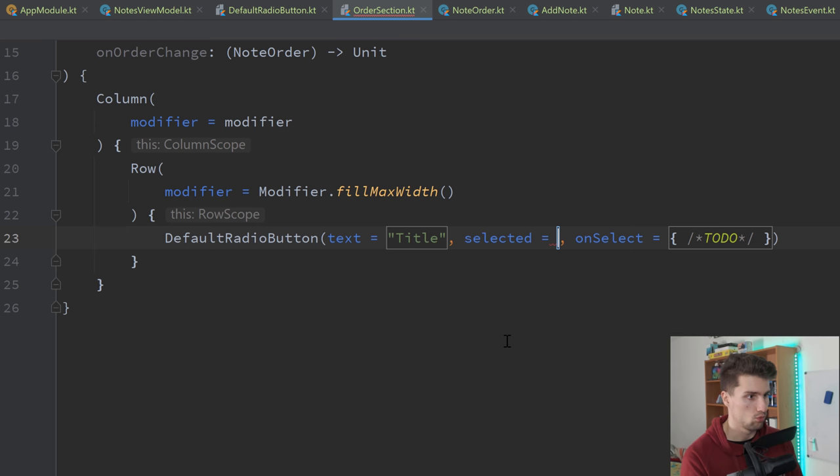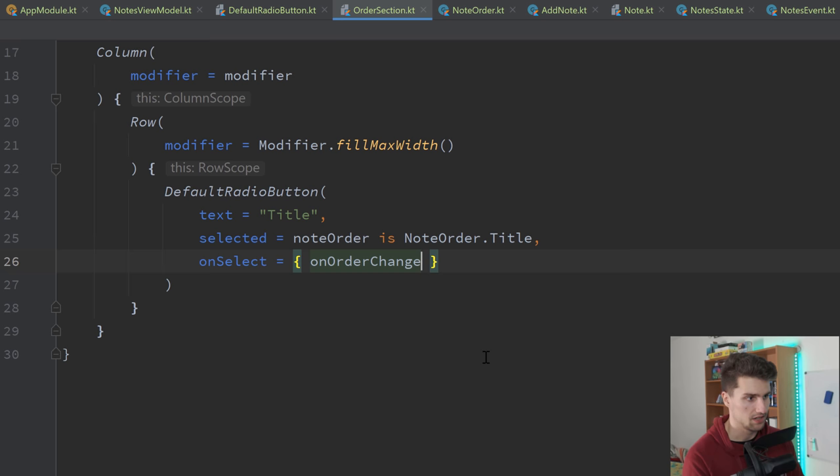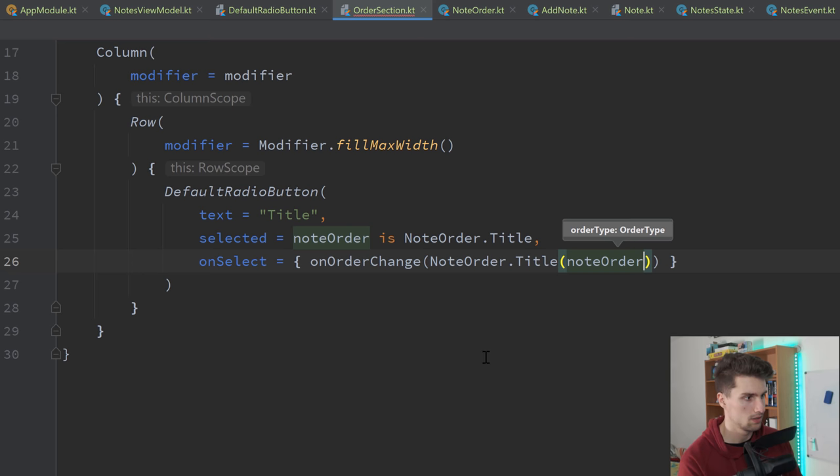Selected will be, let's actually rearrange this. This radio button should be selected if our note order is actually NoteOrder.Title, because then we want to order by title and this radio button should be selected. On select, here we say onOrderChange. So when we click on this title radio button, we want to trigger our callback function with the new note order, which is NoteOrder.Title. And we will keep the current order type, so noteOrder.orderType.